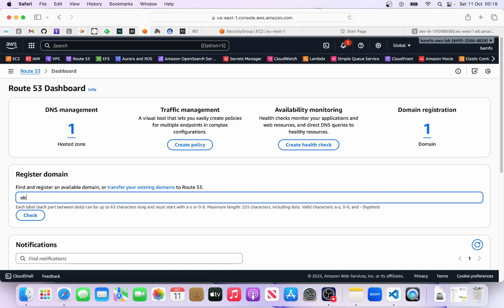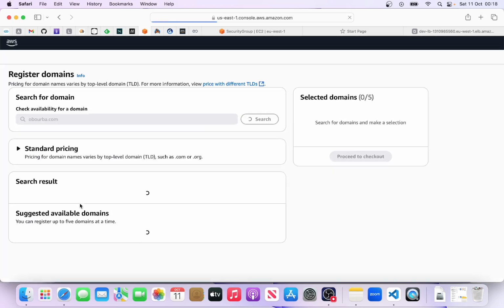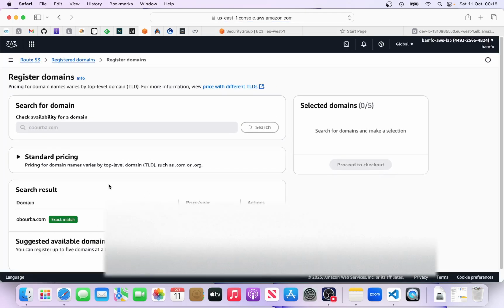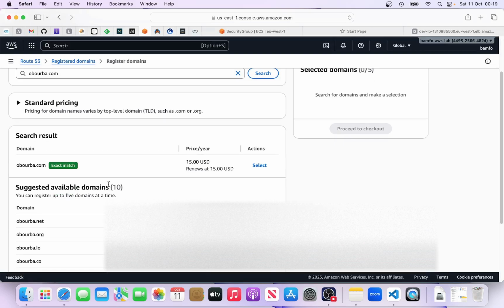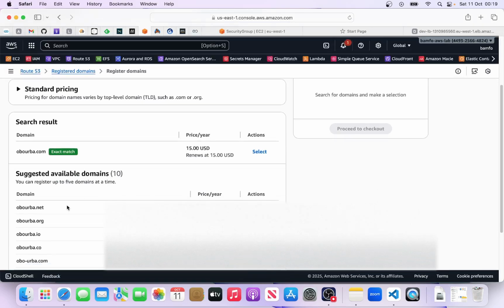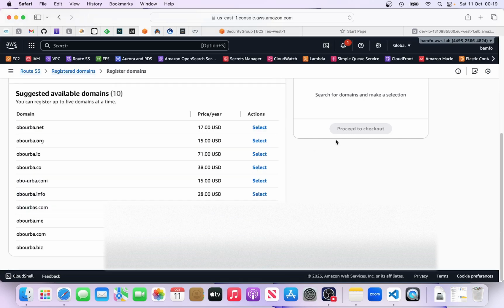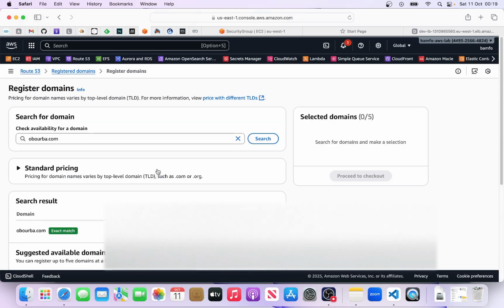So let's pick some name, let me call it oboba.com, something like that. You can check if it's available and how much you want to pay for it. This is for those who want to do it. So that is oboba.net, if you're interested, 17 for a year. You can pick it, proceed, and pay. Right, I've got mine already.